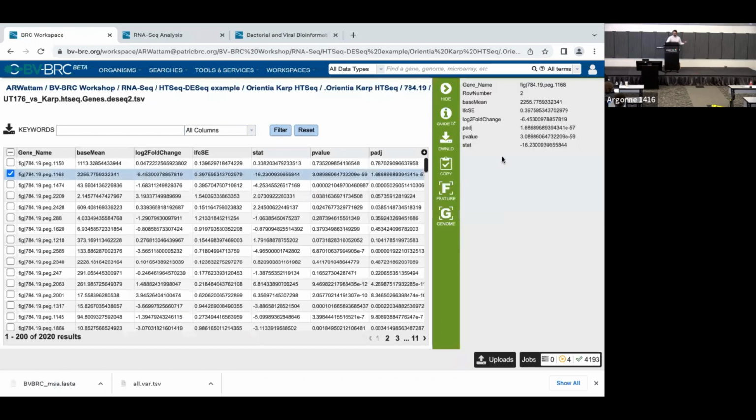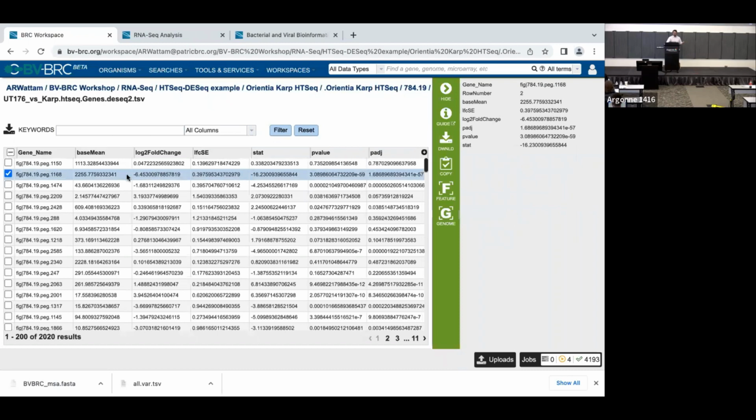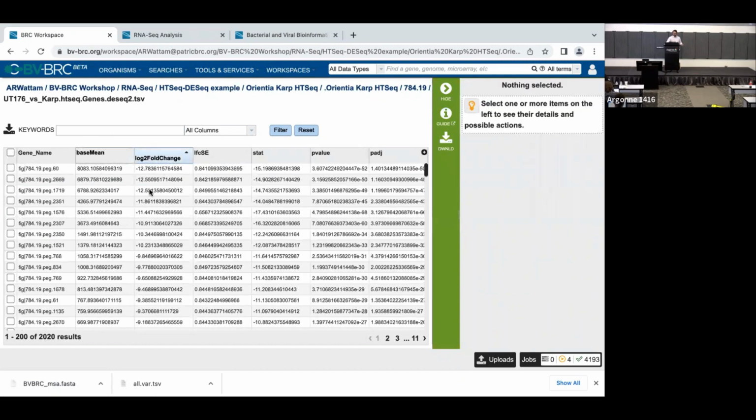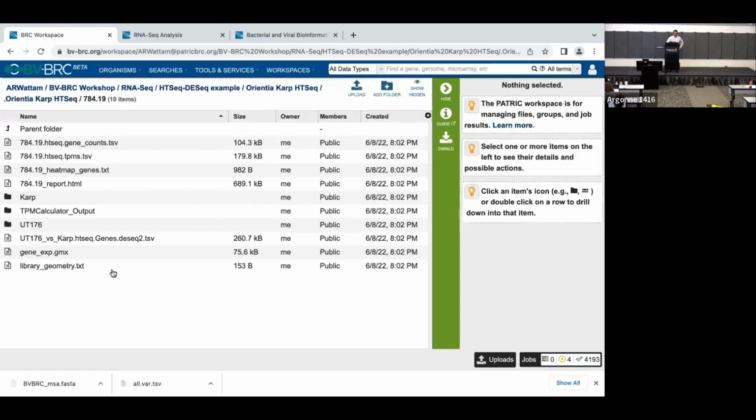Negative values, like this line right here, it's -6 log2 fold change. This means it's much more upregulated in the UT176 sample, but this gene here has a positive log2 fold change value. It's much more upregulated in the carp samples. And this is just a general viewer for TSV files, so you can do stuff like sorting, find the most differentially expressed genes just by sorting on it. Then you have your p-values for figuring out whether or not this log2 fold change is statistically significant.